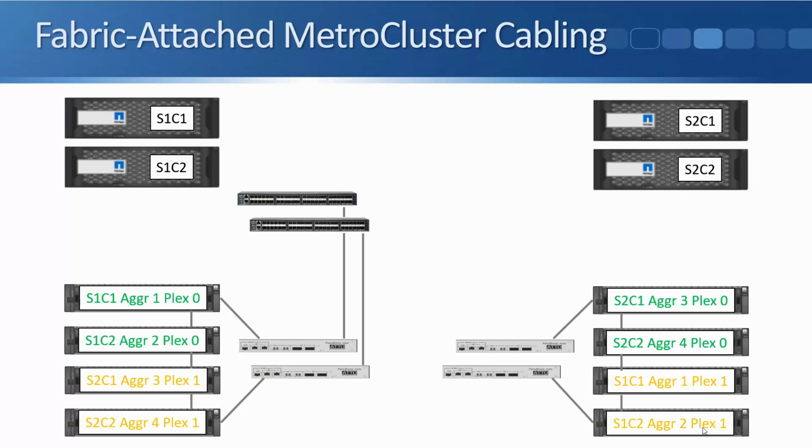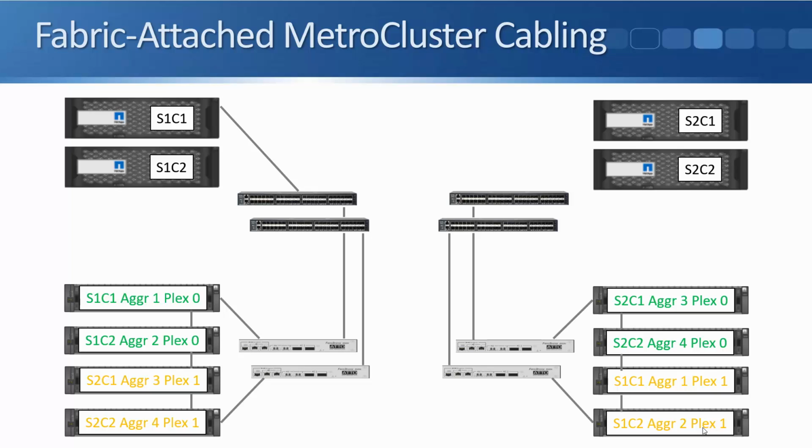So I've got my fiber channel switches in site 1, and I'm going to have a similar setup in site 2 as well. Next thing to do is to cable my controllers to my fiber channel switches with fiber channel cables. So site 1 controller 1 gets connected to the first fiber channel switch, and it also gets connected to the second fiber channel switch. And I do the same for site 1 controller 2, it also gets connected to both switches.